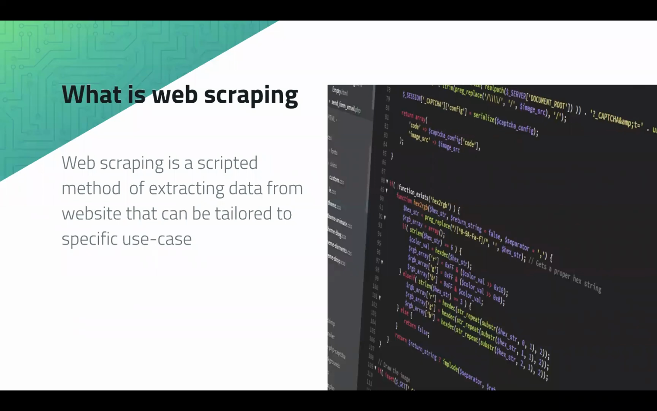Basically, what is web scraping? Web scraping is a technique of extracting data from several sites by a particular script or a particular tool.